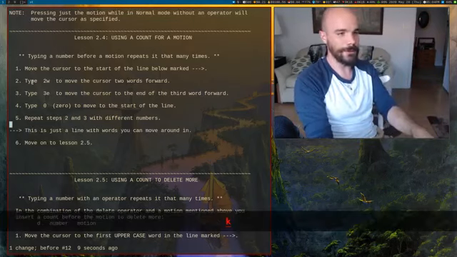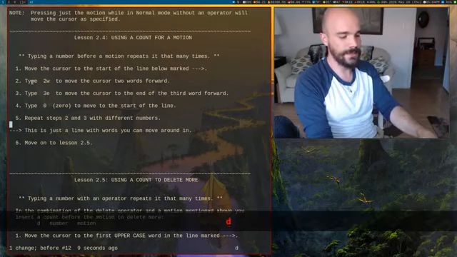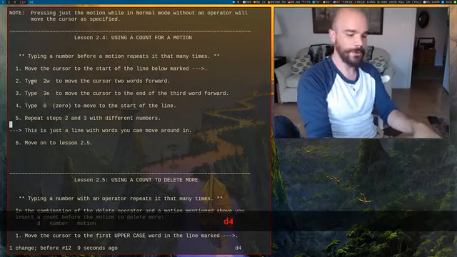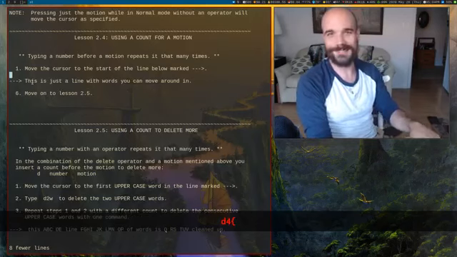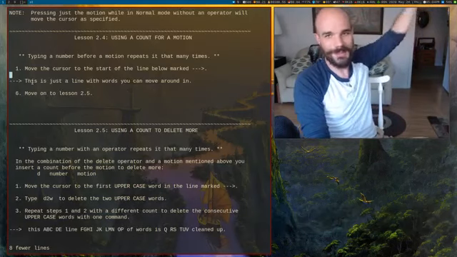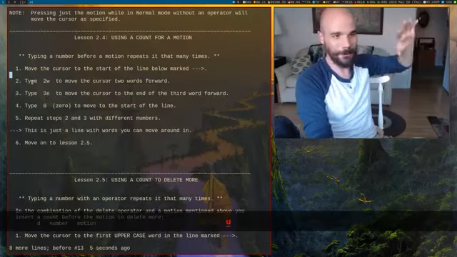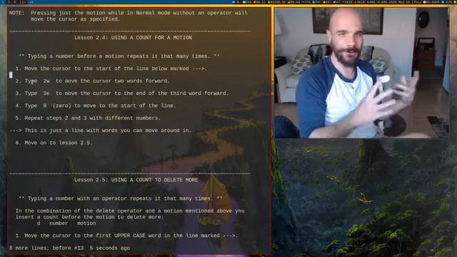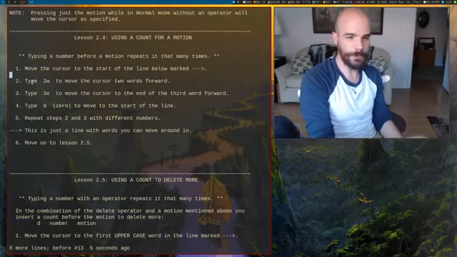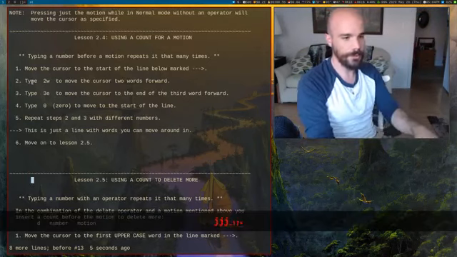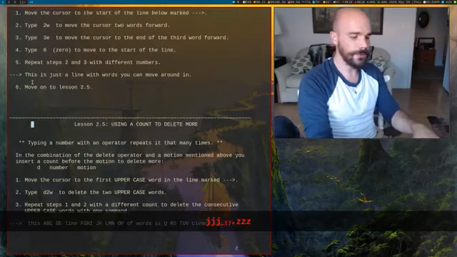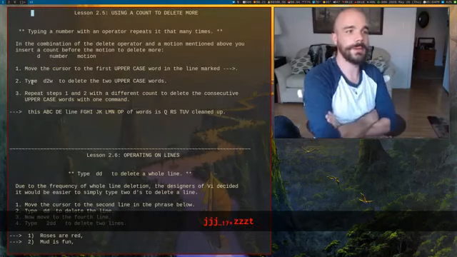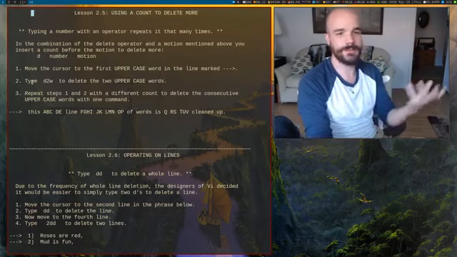And again, if we want to say D4 left bracket, that's going to delete 4 bracket movements upward. So it's sort of like deleting 4 paragraphs, kind of. Using a count to delete more. Oh yeah, I just told you that.